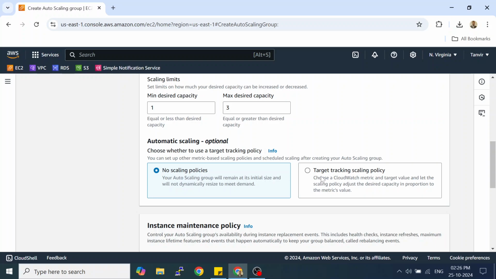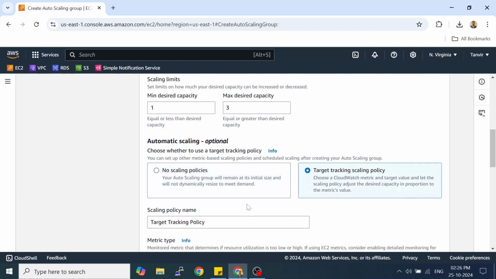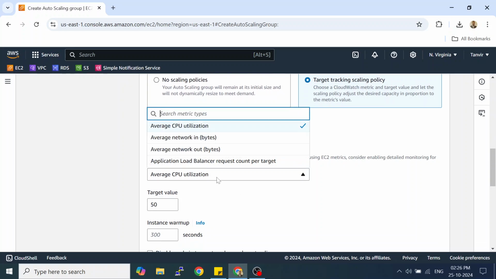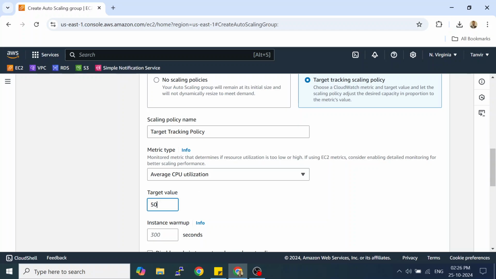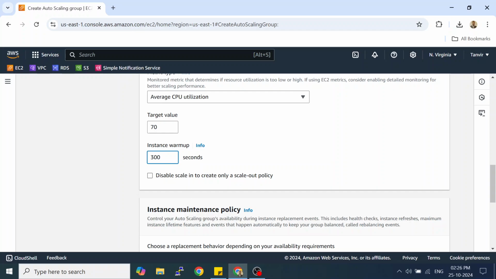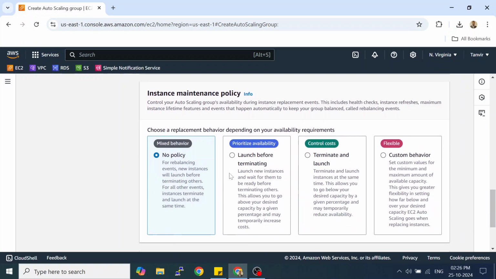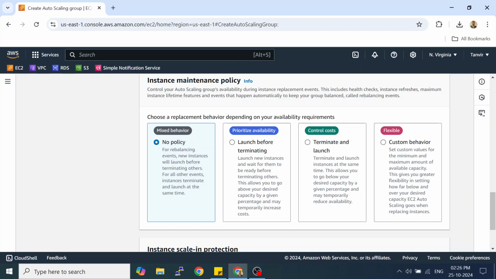So here no scaling policy you want? No, I want that is target tracking policy. So based on the CPU utilization, I'm going to set average CPU utilization at 70%. Okay, warm up seconds, let it be 300, that this machine takes to warm up. Definitely the Windows it will take more time. And the maintenance policy, like mixed behavior, prioritize availability means launch before terminating. Then to control the cost, it will terminate and then it will launch the other one. So like this, you want this all.